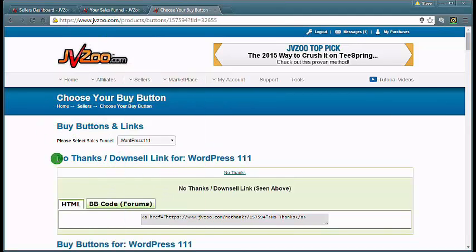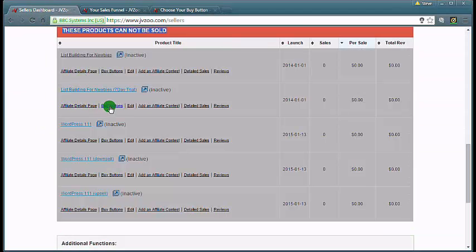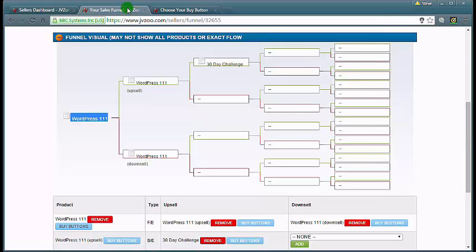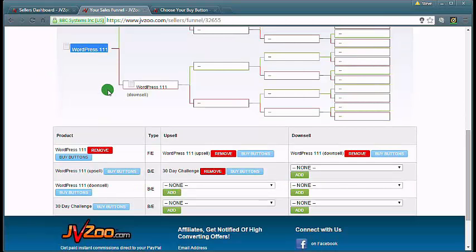Now you can do it by going through your products, as I just did there on this listing, and go to the buy buttons, or if you go to your sales funnel, it actually has the buy buttons in this table below. Okay, so these are the buttons that you want to use on the pages that you want.